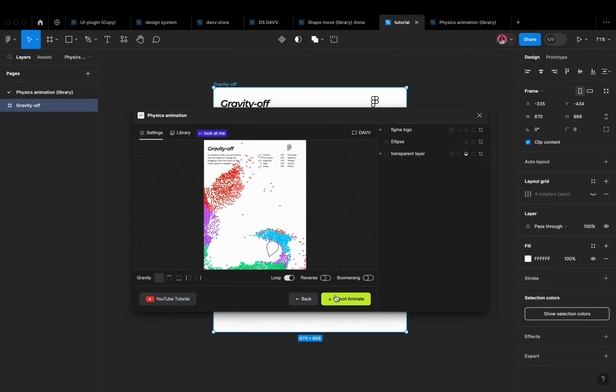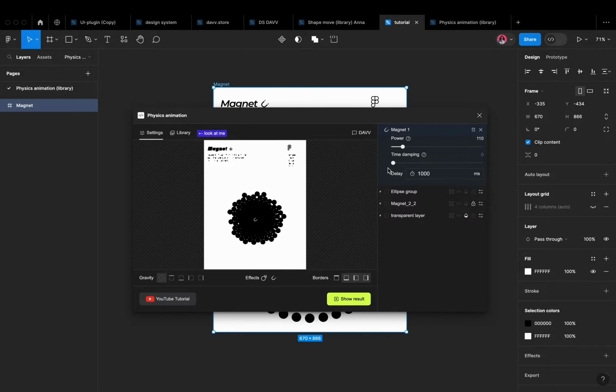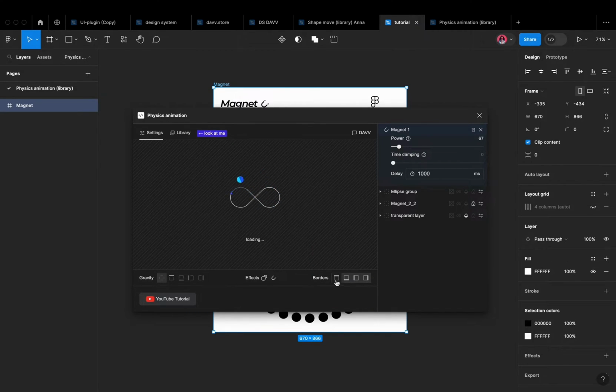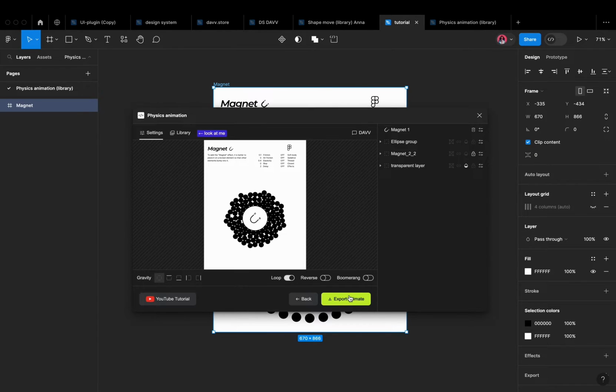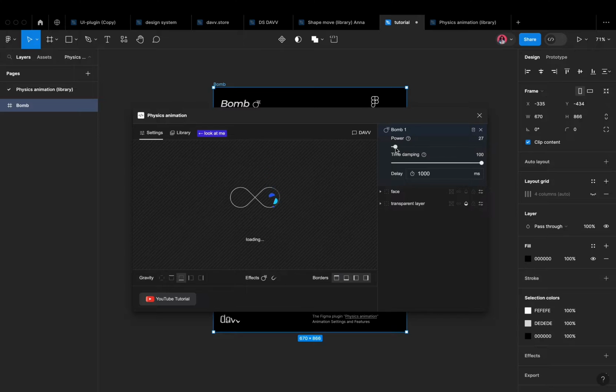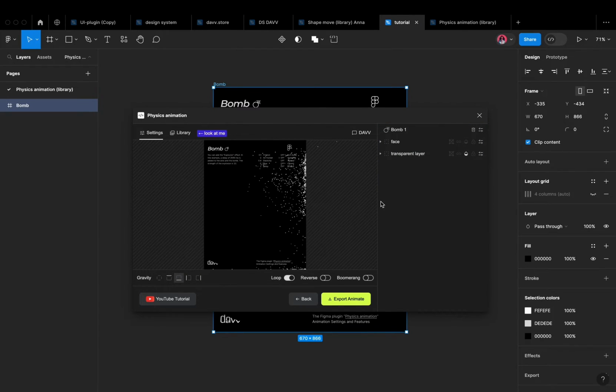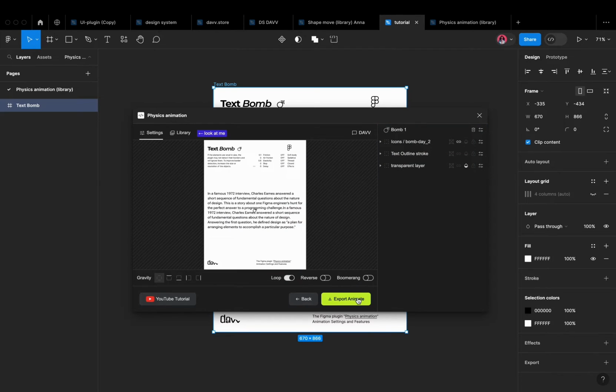Choose the direction of gravity or set it to zero gravity, giving you full control over the movement of your objects. Unlock a world of possibilities with our incredible effects. From the captivating magnet effect that attracts objects with customizable settings, to the explosive bomb effect that adds a thrilling touch to your animations. Adjust the power, time damping, and delay to achieve the perfect effect.